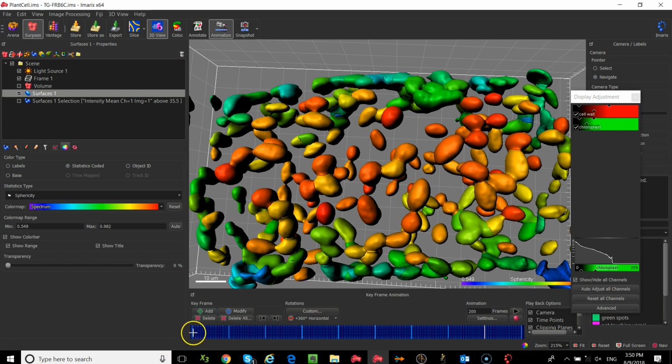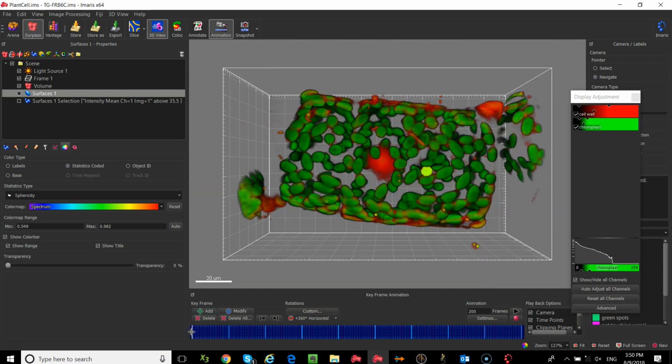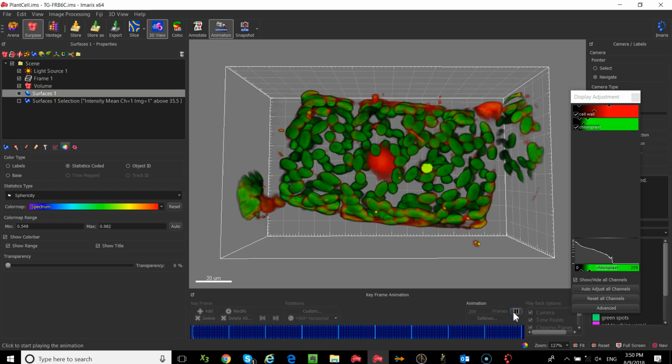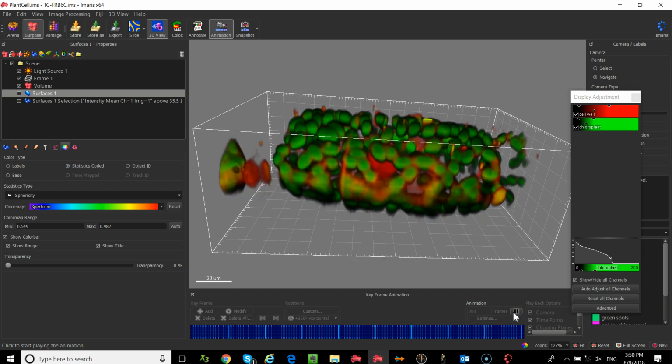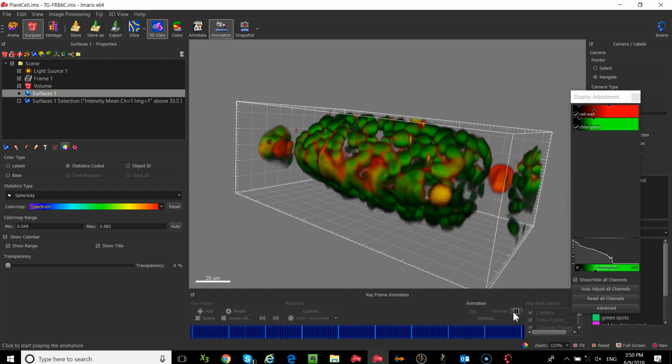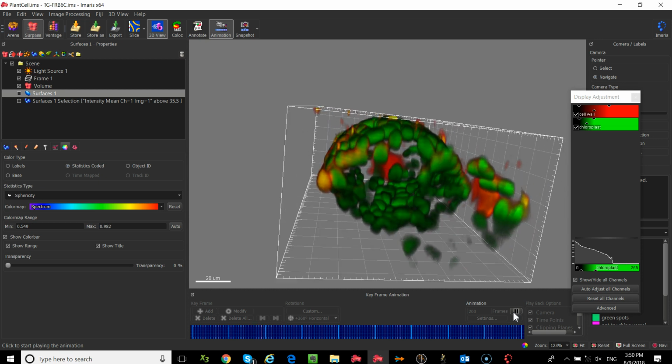So if you now go back and click on the very first keyframe, this thicker bar at the start here, it will take you back to the original position that you set. And if you click on the play button down at the bottom here, on the keyframe animation, that will allow you to actually preview what your animation is going to look like.